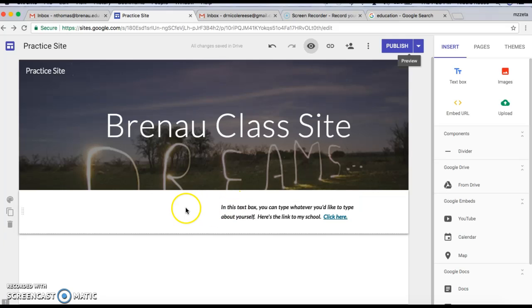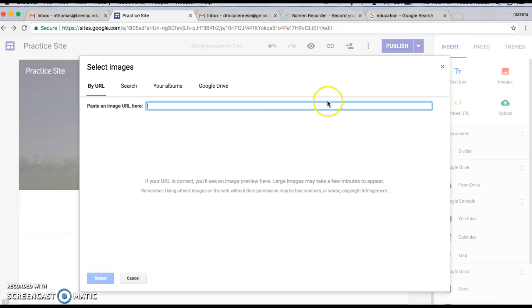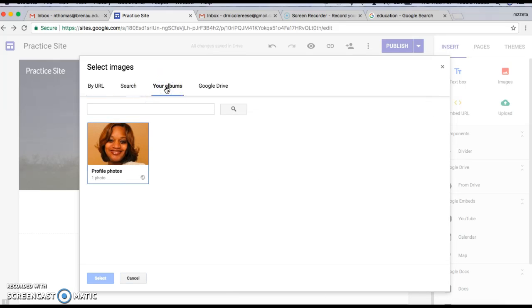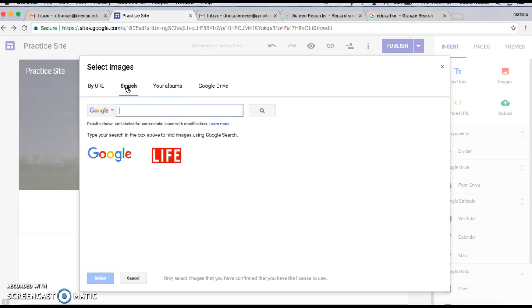If I want to insert a picture of myself, I could go back and insert, go to images. You have to upload a picture. You have to download a picture of yourself on your computer. It could be on your Google Drive, in your albums. You can search for one, whatever the case may be. So I am going to, let me see, search for one.